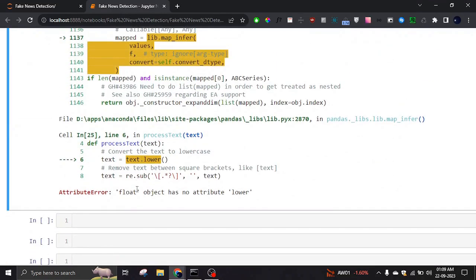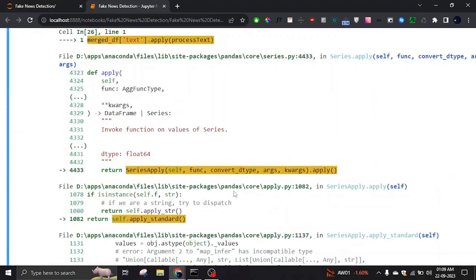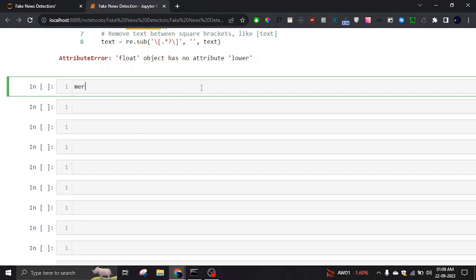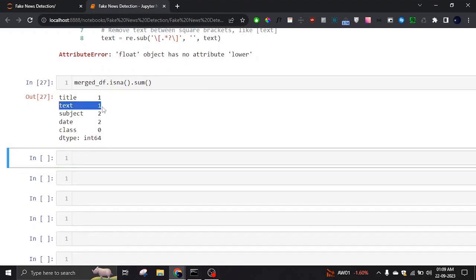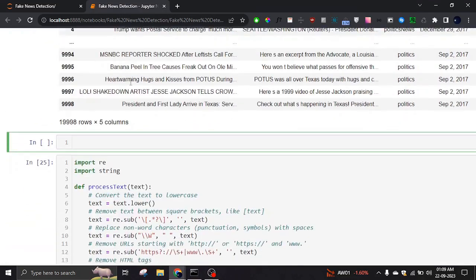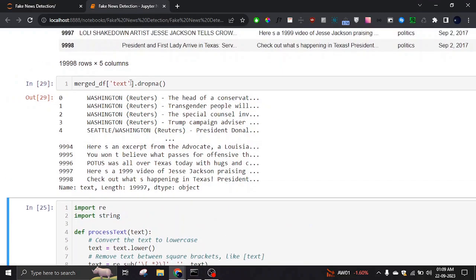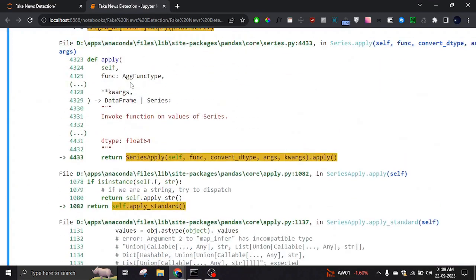What is it saying? Float object has no attribute lower. Why is it saying that? I think there might be some missing values that we have. Let me check it. merge df dot isna dot sum. As you can see, text has this many missing values. So we can remove them. We don't need empty values because those are not going to be helpful for us. So we can say merge df text dot dropna. Okay, so it will drop the empty rows.